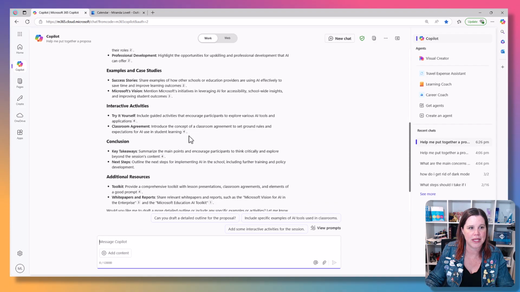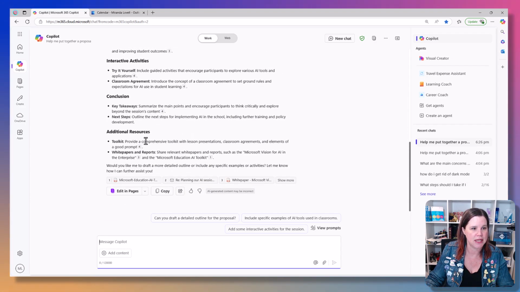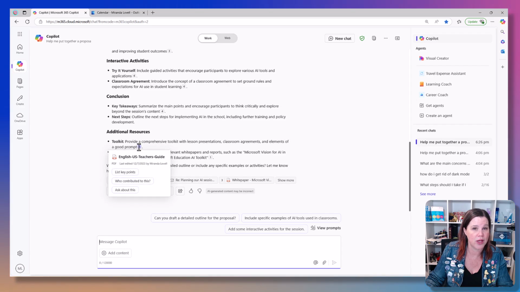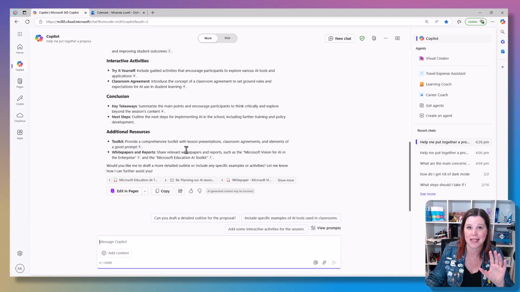So if we go all the way down to the bottom here, you'll see that we've got some other things. There's number 3 here. That is a white paper. Again, that's something else that's saved into my OneDrive. And number 4 here, another thing. So it's referenced an email thread and 3 different documents that I've got saved in OneDrive.